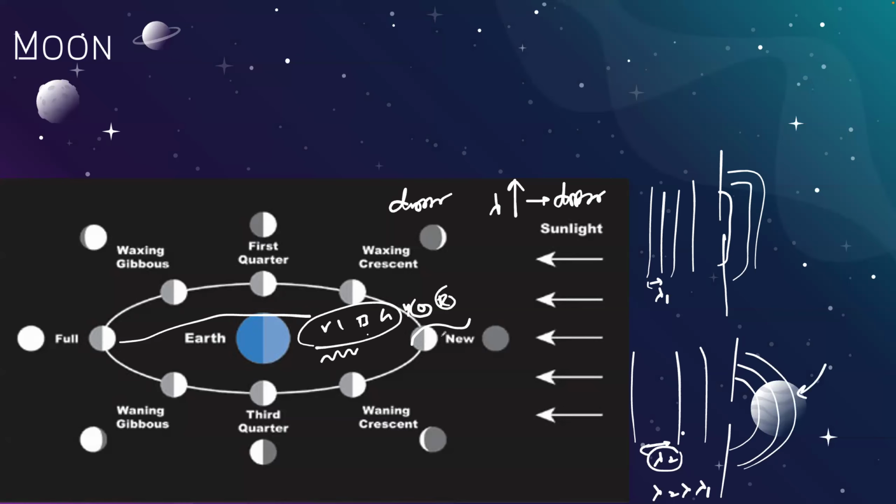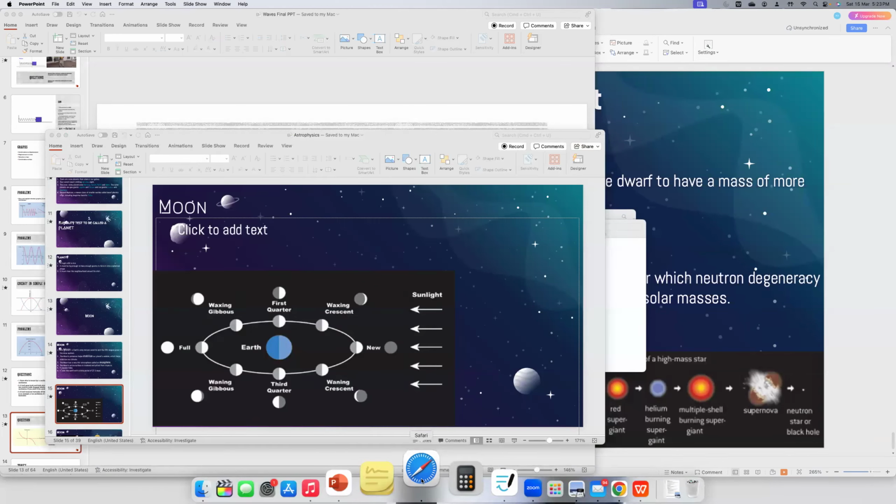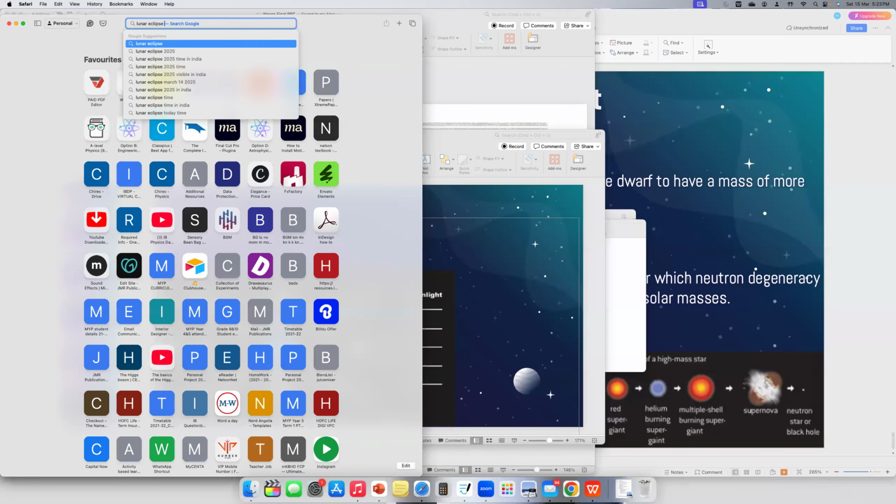So that is why the red easily diffracts around the earth and reaches the moon, whereas violet, indigo, blue and all, being the shorter wavelengths, don't diffract much and don't reach the moon. So I'll show you an image of a full moon, a lunar eclipse that is going to happen very soon.